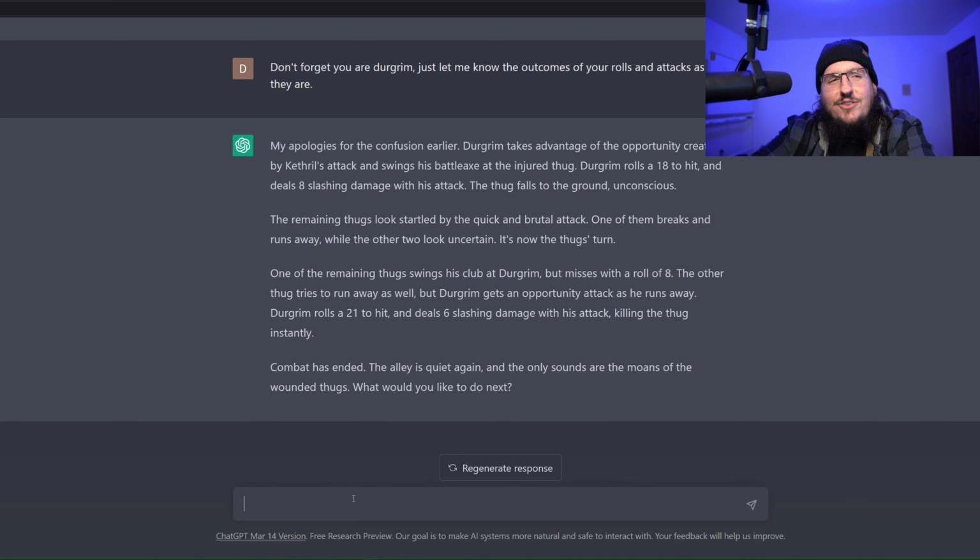That is a very interesting outcome. So the first thing that I notice is I did 8 damage after Durgrim had actually done some damage to the first thug, and it didn't kill the thug. And then this second thug took all of 6 slashing damage and died. And then everybody else peaced out. So my thinking here is that maybe we killed the leader, but it's possible that the HP values might be a little bit different. I have no idea. You know, again, this is just making stuff up on the fly. But it's kind of cool though, right?